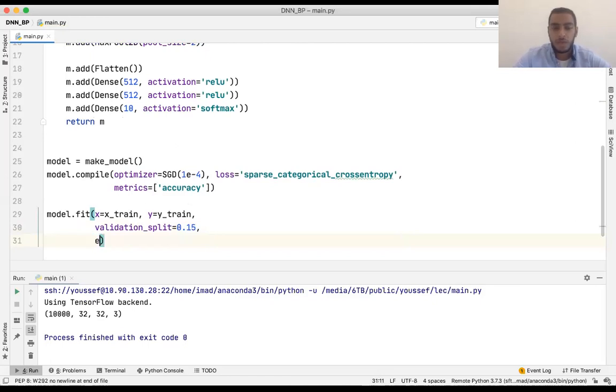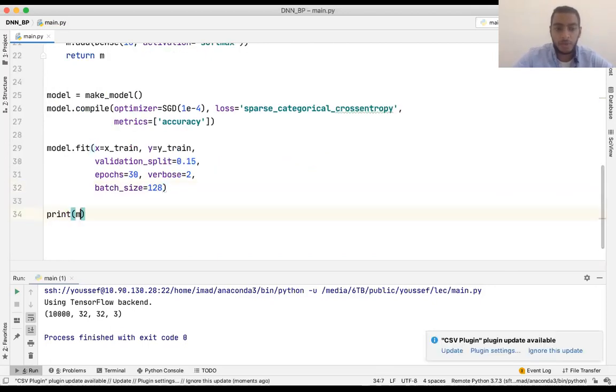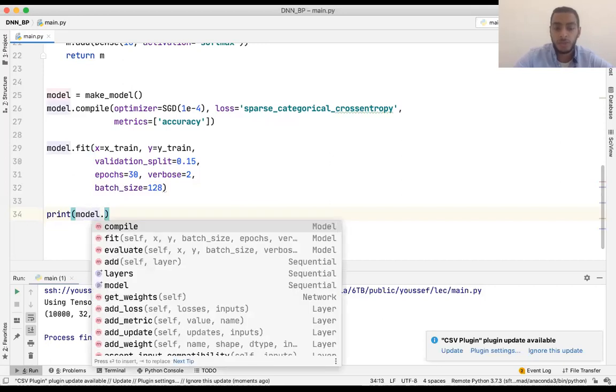Then I want to specify the epochs. Let's make it 30. And verbose, I prefer 2. There's 0, which is no verbose at all, and there is 1, which is some frequent verbose. I don't like it. I like the verbose of 2. You may use 1 or 2. And the batch size, let's use 128. Then let's print the evaluation of the model on the testing set so that we can get the true accuracy, or the true risk, of this model.